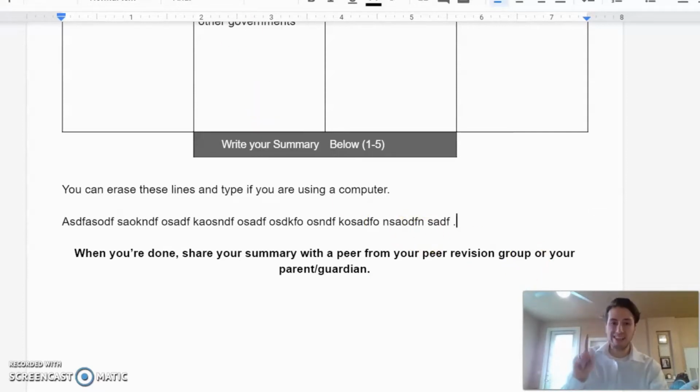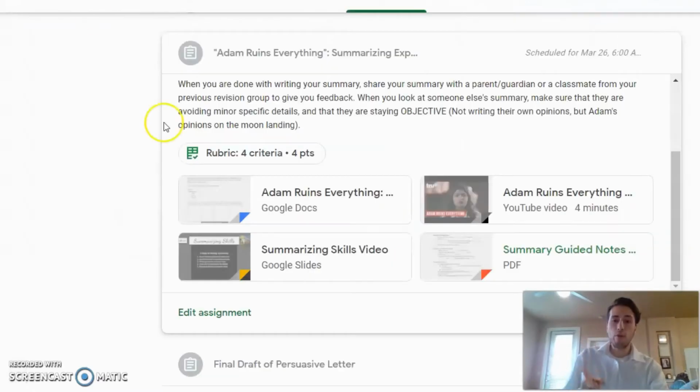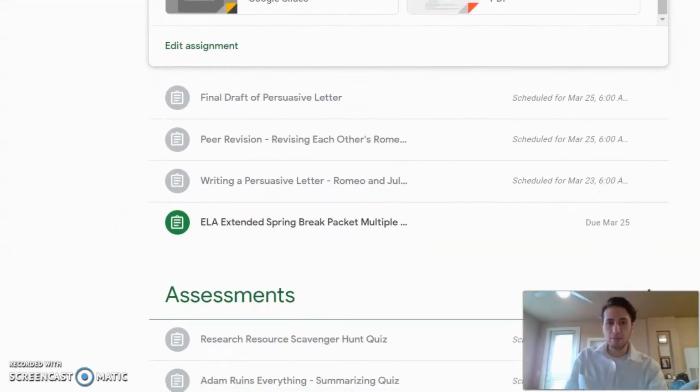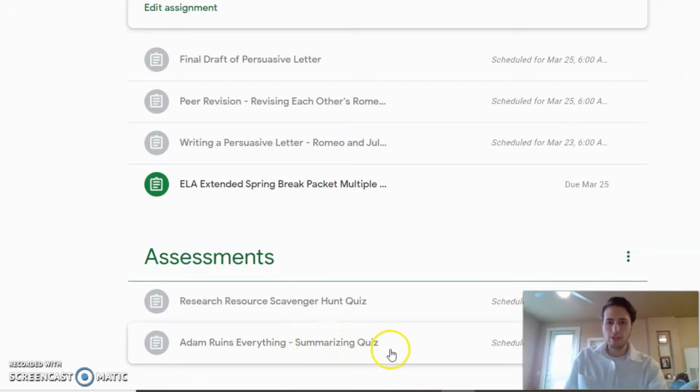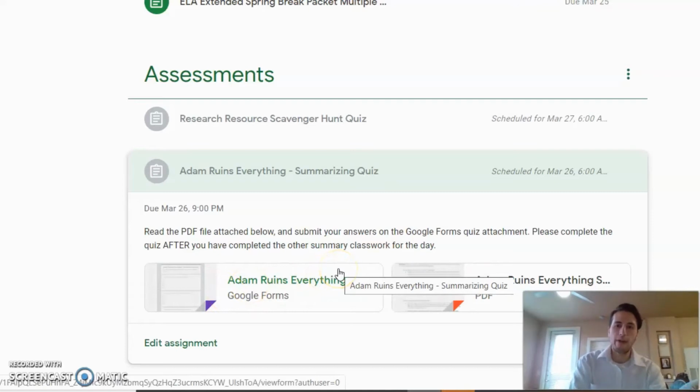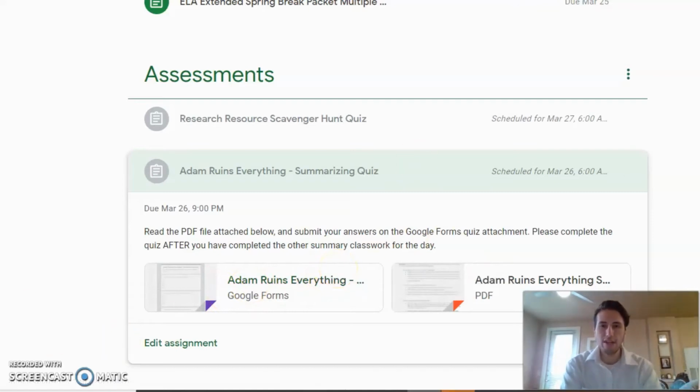and most importantly, this lesson comes with a quiz. You're going to go back to Google Classrooms, and down here under Assessments, you're going to click on this Adam Ruins Everything Summarizing Quiz, and you're going to basically open up this PDF and type in the answers for that, okay? If you have any questions, let me know.